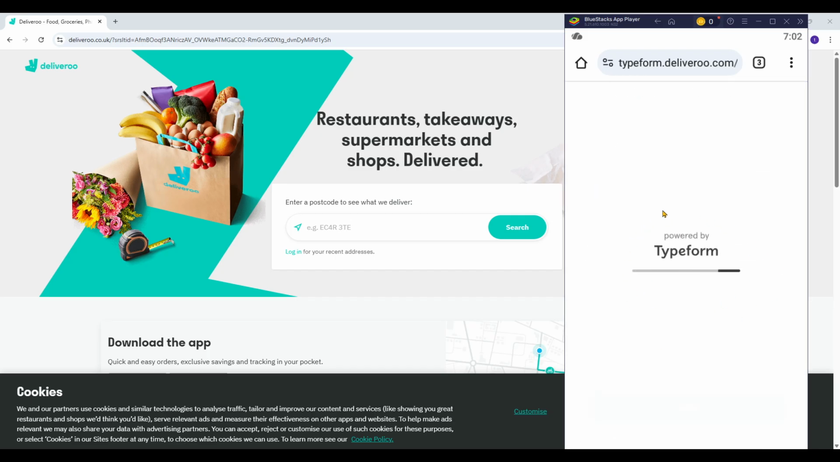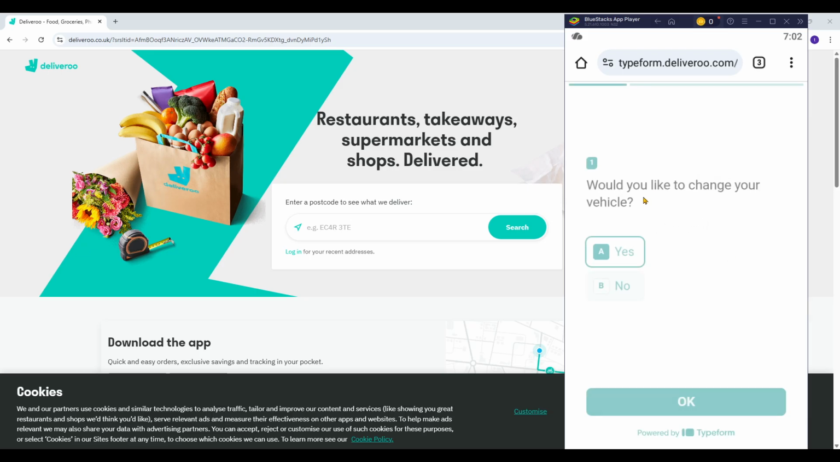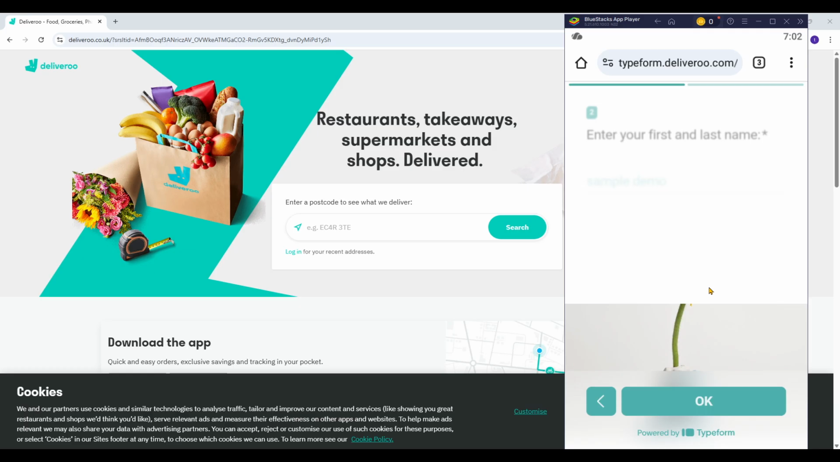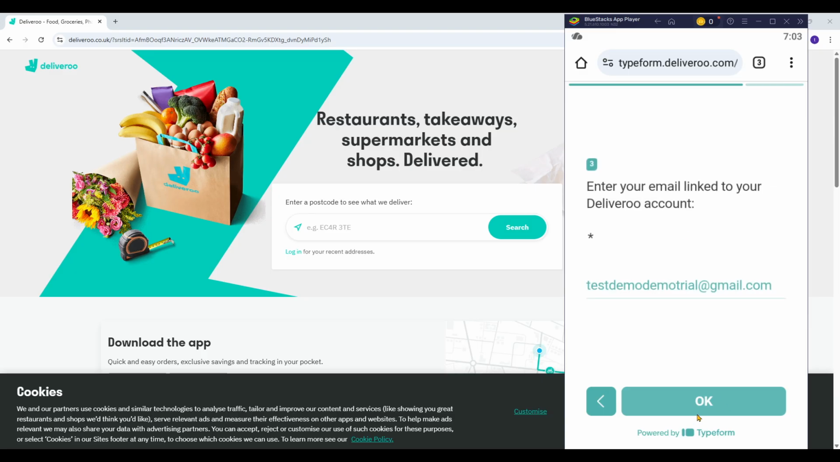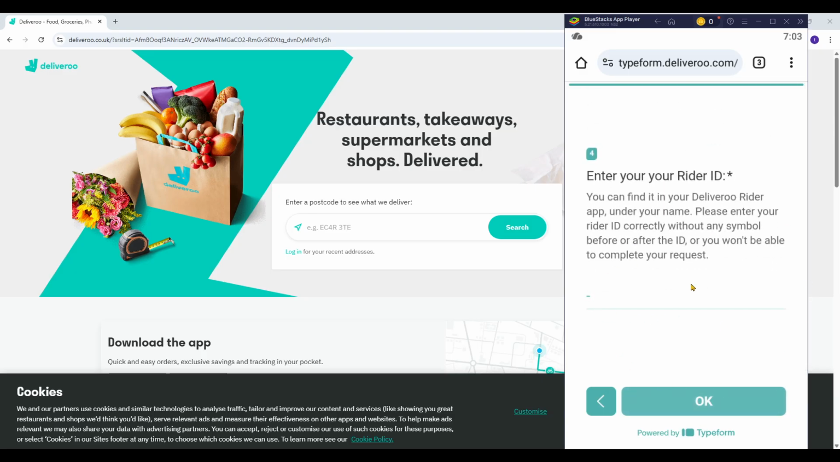Enter your first and last name exactly as they appear on your rider profile. Next, type in the email address linked to your Deliveroo rider account. Finally, provide your rider ID. If you're unsure where to find it, it's typically visible in your rider profile within the app. Take a moment to double check all entries for accuracy, as typos can delay processing.